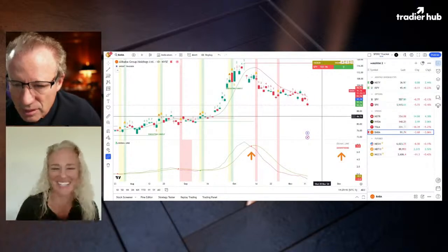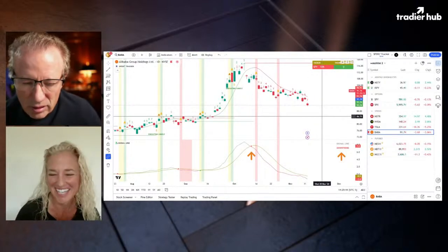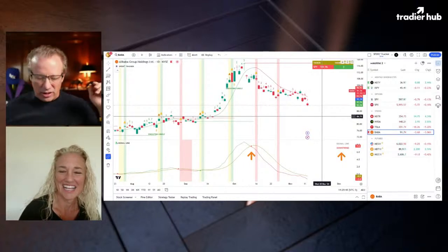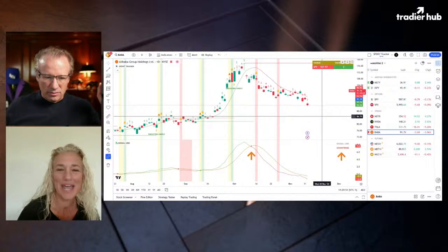Do you ever get a yellow, like it's not in the downtrend, it's kind of wafting? Is there such a thing? No, it's either up or down. Up or down. All right, easy.